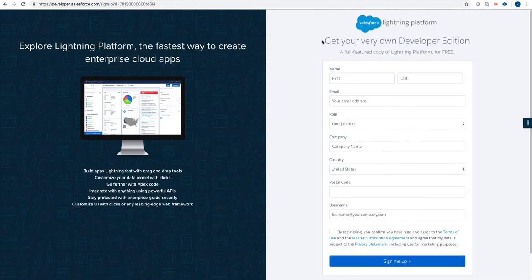And then you're going to be brought to this Get Your Very Own Developer Edition org. So you're going to want to fill out this information here and then click Sign Me Up. So put your first name, your last name, your email address. You want this email address to be something that you actually use, because when you click Sign Me Up, you're going to get a confirmation email and you need to reset your password. And you need to actually create your password instead of just resetting it.